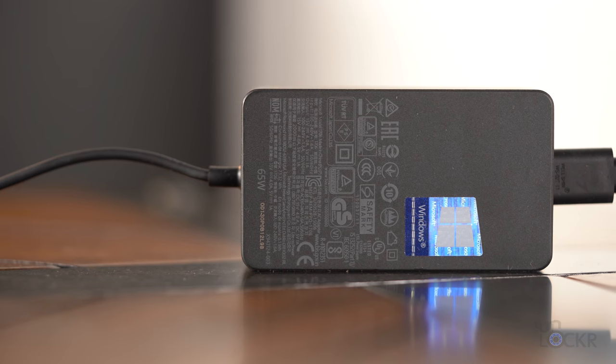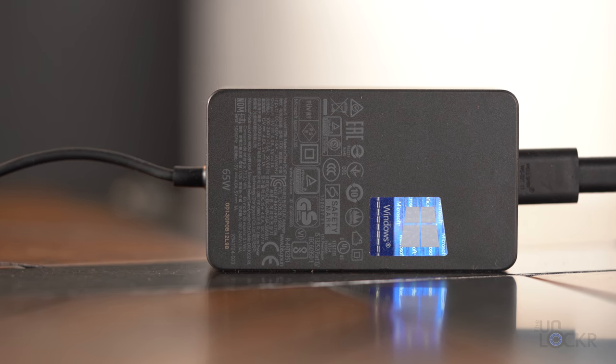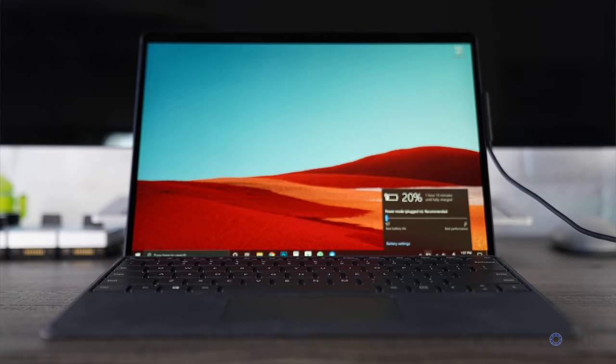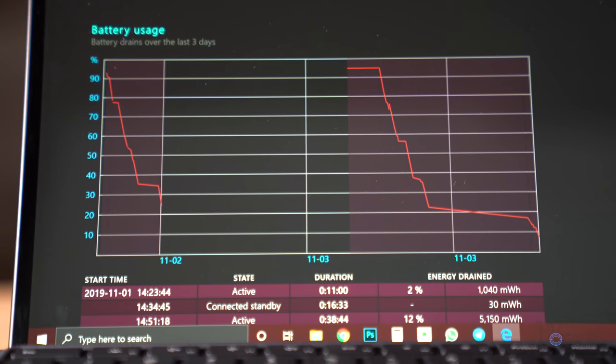The charger is a 65 watt version that can charge the device from 0 to 80% in about an hour, which I can confirm works pretty much as advertised. I'm not gonna lie, I sort of love that fast charging is becoming more and more popular on laptops and not just phones, by the way. That battery will last up to 13 hours according to Microsoft, and I can confirm that it does last close to that at least.